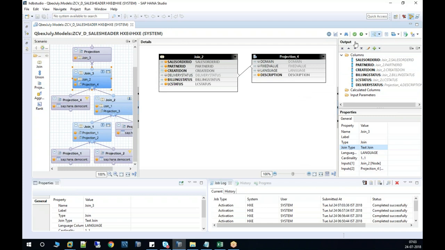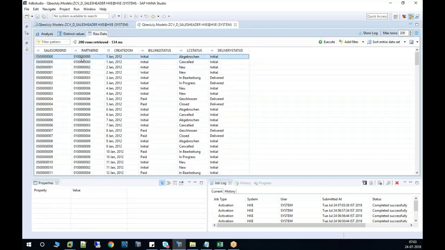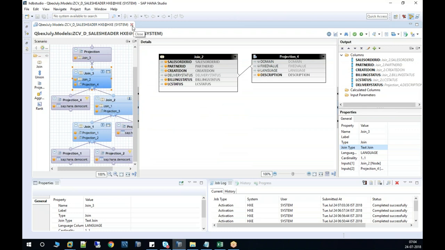So I'm going to get the information about each sales order. For every sales order, who is a partner and what date it was created, and then I've got billing status, life cycle status, and then delivery status. So this is the information about each of this sales information, sales center information. Okay, for each sales order.